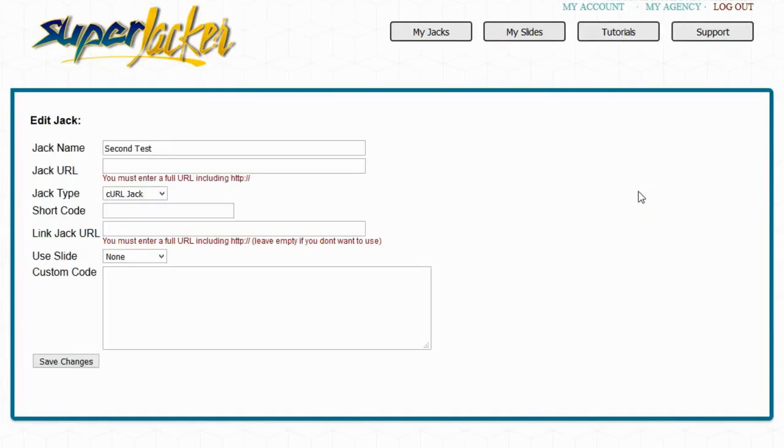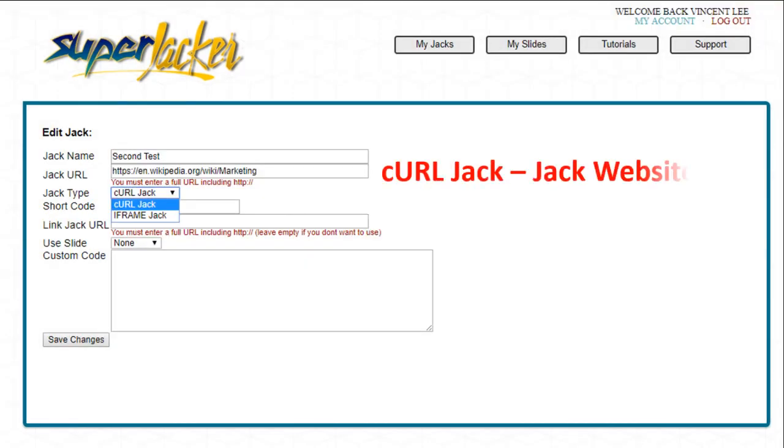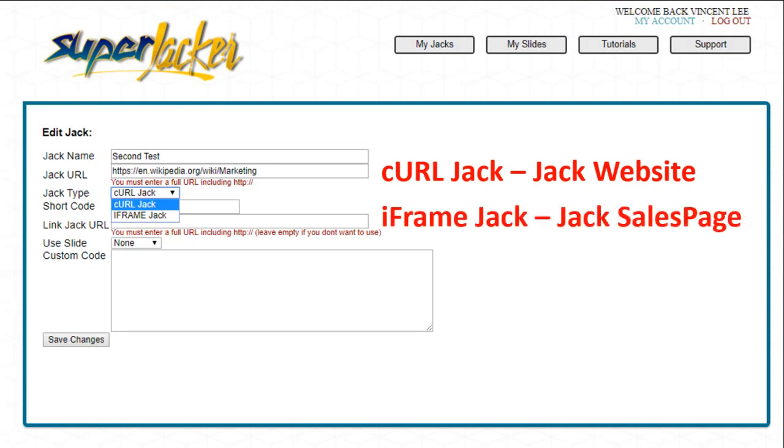There are only a couple of settings that I need to enter in order to jack a website. So the first thing I want to do is enter in the URL of the website that I want to jack. I'm going to paste in an article that I found on Wikipedia that I want to jack, that I want to steal the authority from. It's then going to ask me the jack type. Now there are two types of jacks. There's a curl jack and there's an iframe jack. And I'll go ahead and make a separate training video that explains the difference between the two of them.